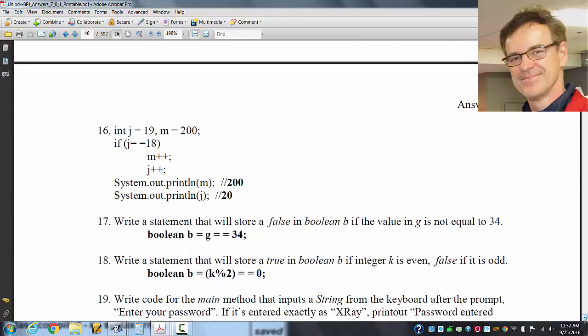16, they're trying to probably trick you here because the if does not have braces. Do you see that? The if does not have braces. So the m++ is the only thing inside the if. The j++ is outside the if. And so if it's false, we only skip the m++. We don't skip the j++. And that's why you get the answers you see there. So again, a trick question because the programmer did not use braces and she should have.